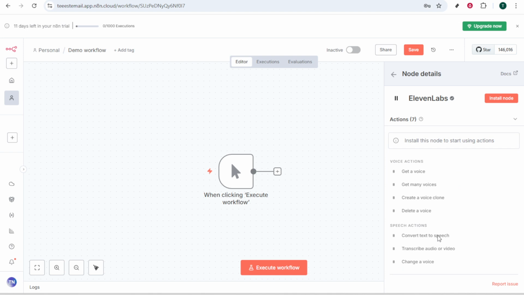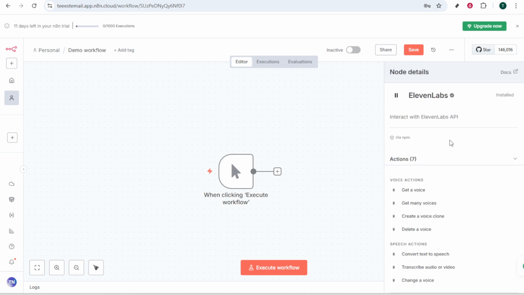Let's dive into the specifics of configuring this node. First, set the method to post. This tells n8n that you want to send information to the server, in this case, text needing conversion to speech. You'll then need to enter the endpoint URL, the specific digital address where your request should go. Copy the text-to-speech endpoint URL from the ElevenLabs API documentation and paste it into the URL field within the HTTP request node.